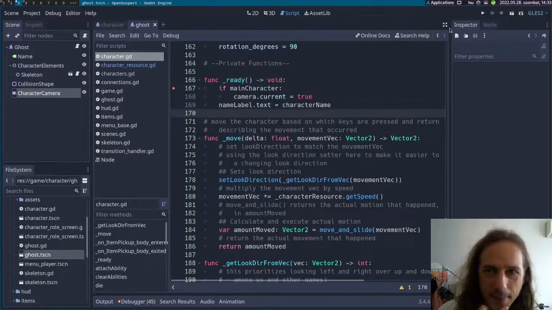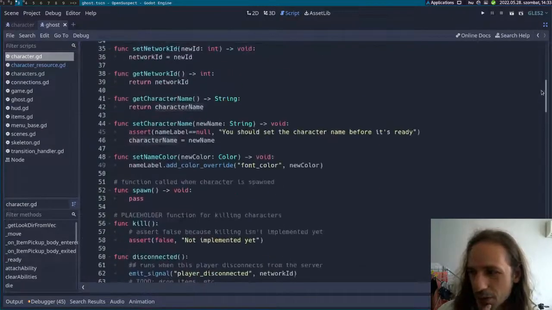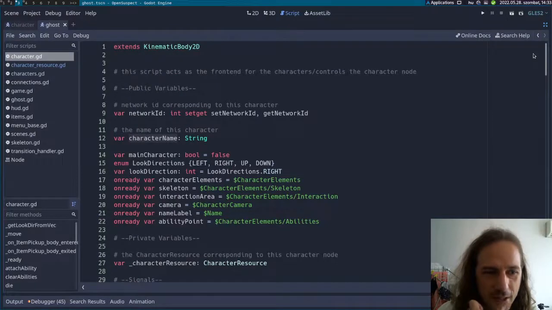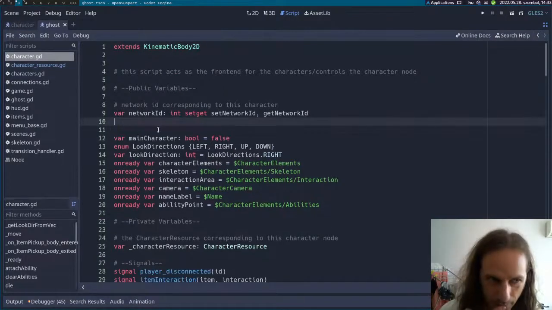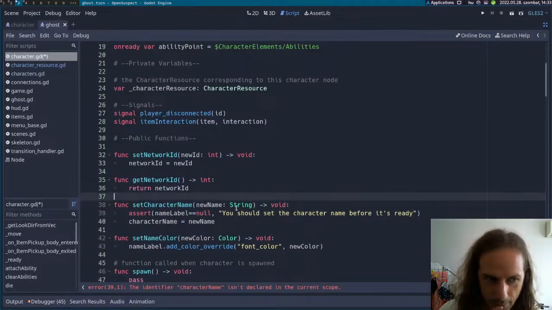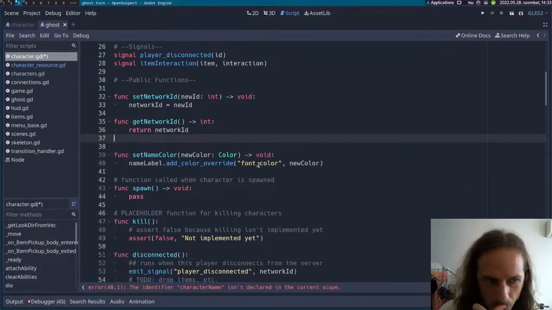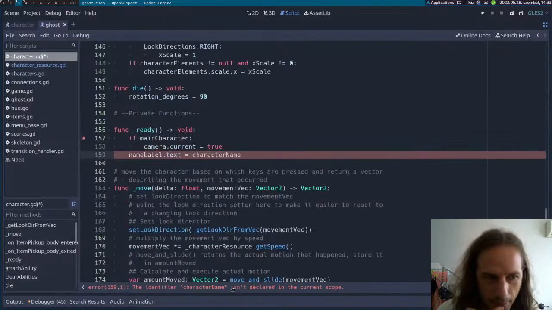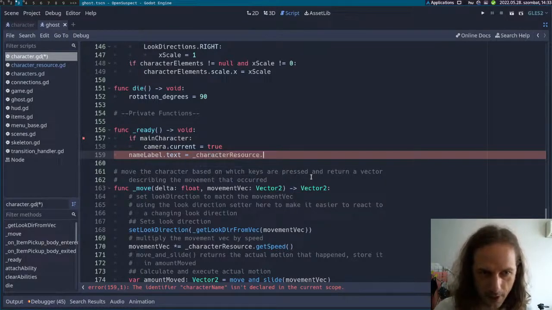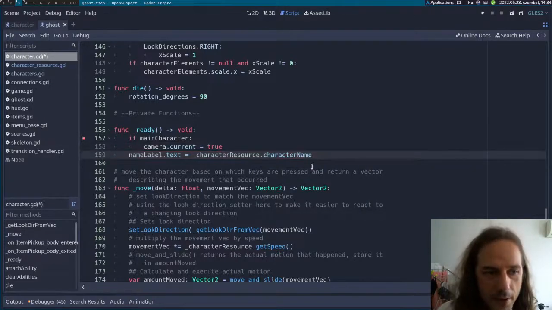And this is silly. This is not how it should work. There shouldn't be a character name on the character.gd. That makes no sense. We don't need to store this here. So give me all the problems. Character name. We should not need to do this. It's not character. We should have the underscore character resource, and we get the name from there. Character name right this way.